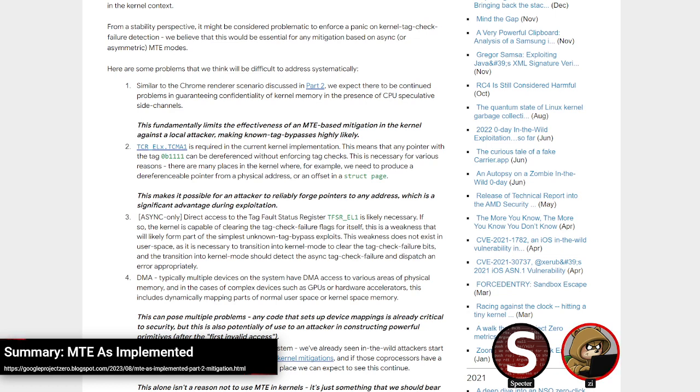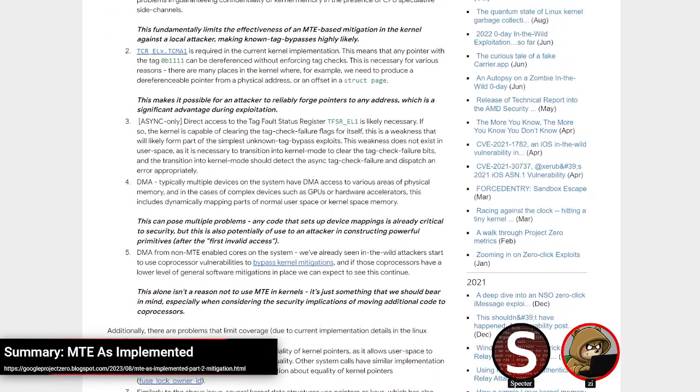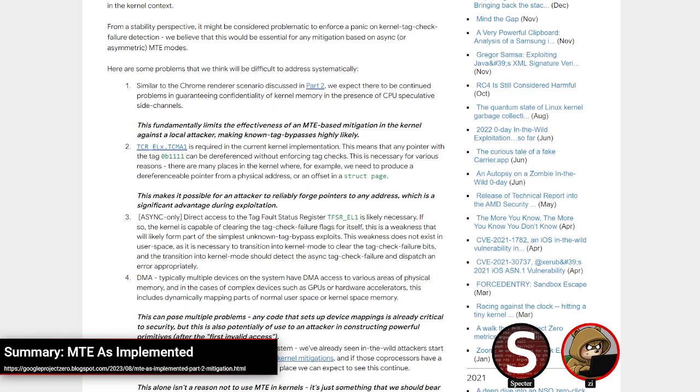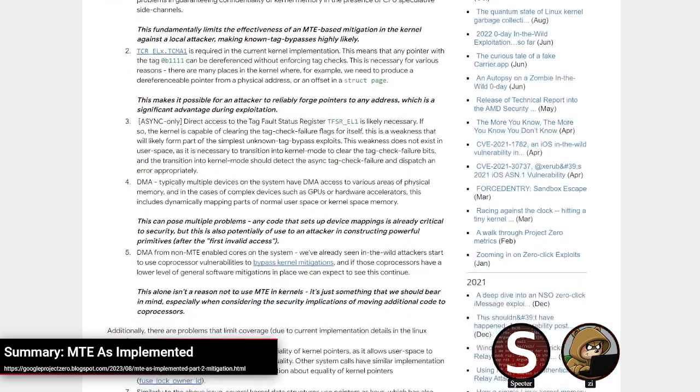As an example of how the kernel does need some functionality that will temporarily disable MTE, and that means that the kernel necessarily is going to have these primitives that can produce or forge pointers. And so they call out some things like DMA and using non-MTE enabled cores, like attacking the GPU with its DMA, as just another thing. Also, the kernel is going to have that tag fault status register, so they can potentially just clear the fault from having existed. Things of that nature.